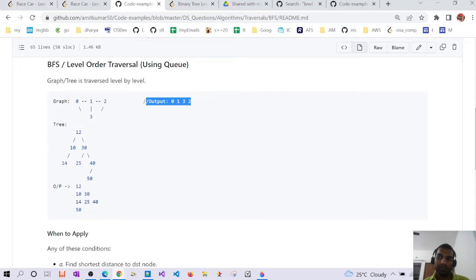That is, instead of going deepest, that is 12, 10 and 14, we go level by level. That is breadth. We traverse by breadth. So the output would be 12, 10, 30, 14, 25, 40 and 50, something like this.